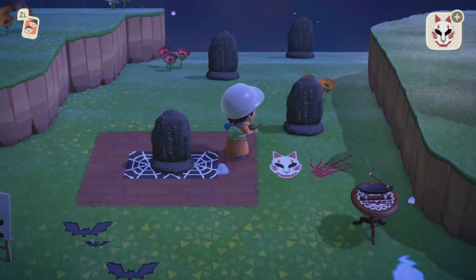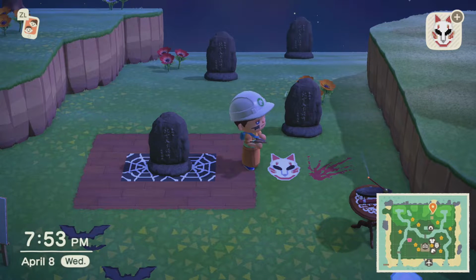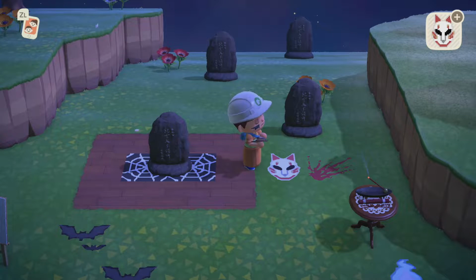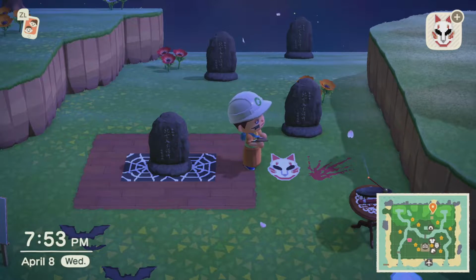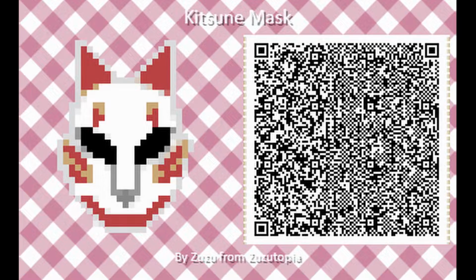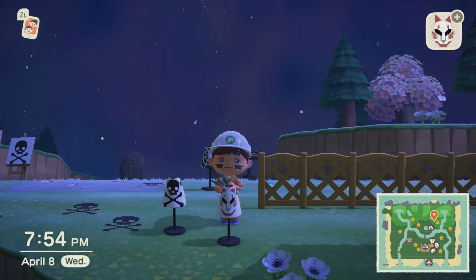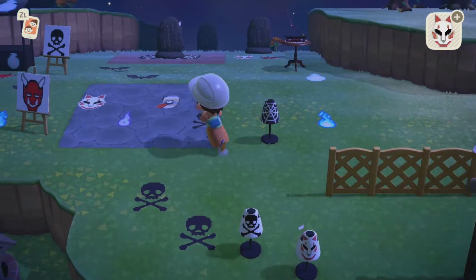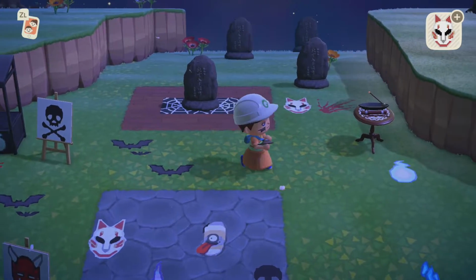I think these designs can be used for some nice puzzles on your island, like placing a mask, a bloodstain underneath a gravestone just like this. This is how the mask looks like on a shirt. It probably would look nicer with a different coloured background, but well, let's move on.